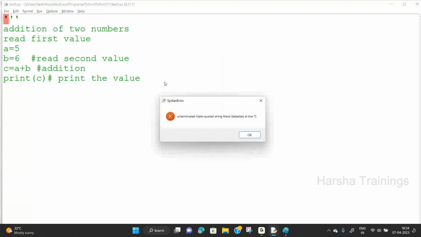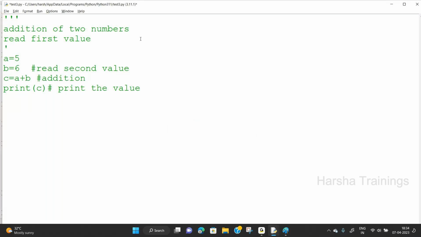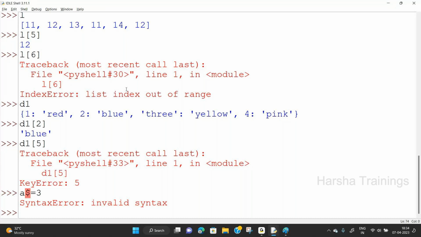Now see this one. Here I opened the bracket, I opened the triple quotations, but I forgot to close. Then what happened? The system treats it as the ending is missed. Now if you want to close at this position, one, two, three, one, two, three, execute, executed successfully.